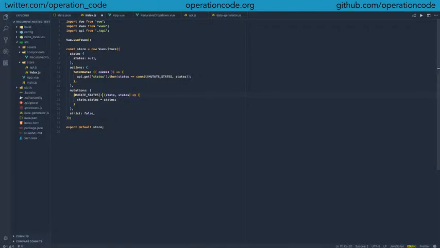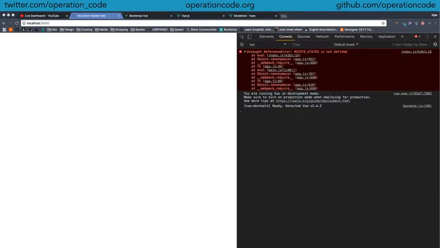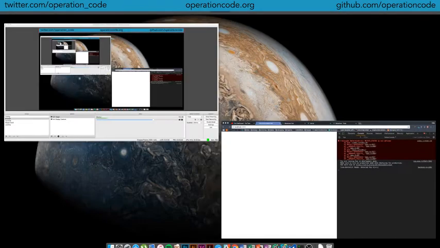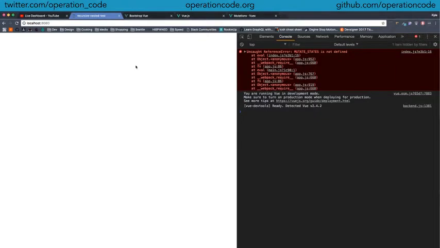I'm going to keep that. Let's see if I get yelled at again. Mutate states is not defined. What if I do this? Still not defined.